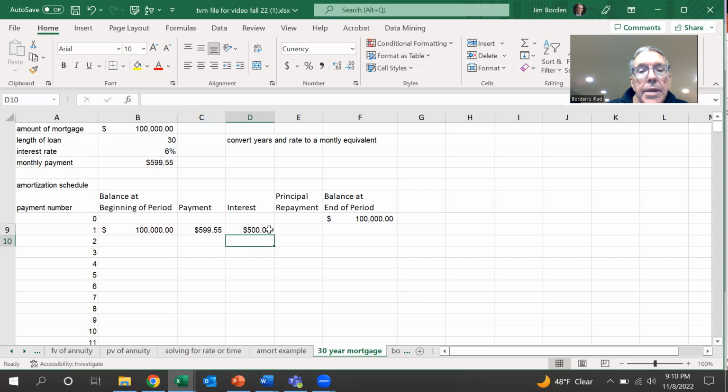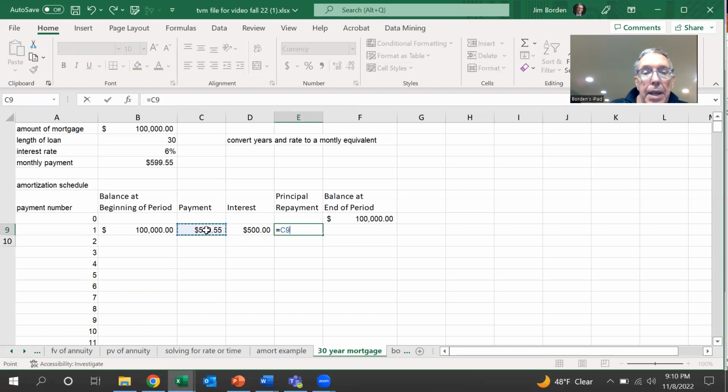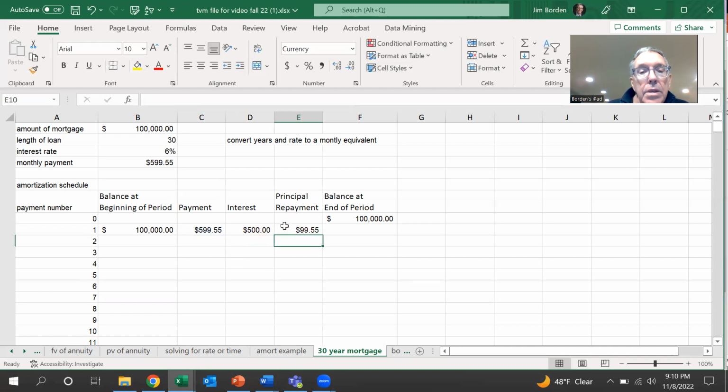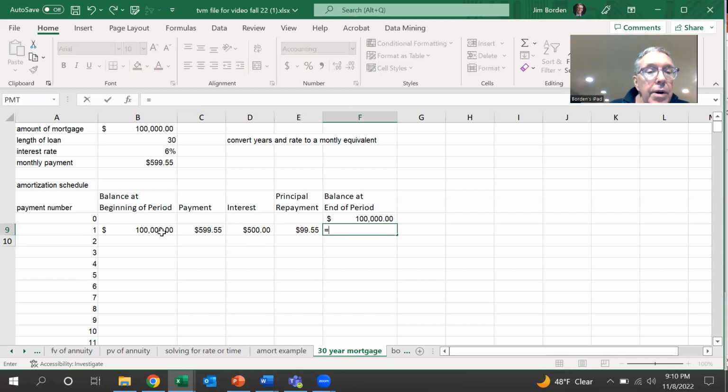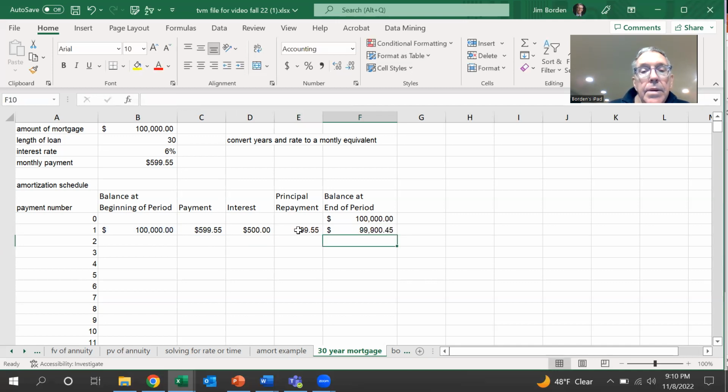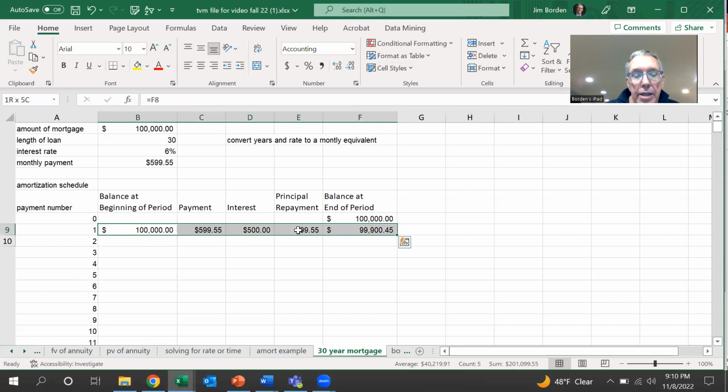So 500. Then the principal repayment is the difference between those two numbers. Here's my total payment, and $500 of that went towards the loan, right? And then my balance at the end of the period is where it was at the start minus how much of it I repaid, the principal repayment. So there's my first row. Hopefully everything's done correctly. It's got a built-in check, if you recall.